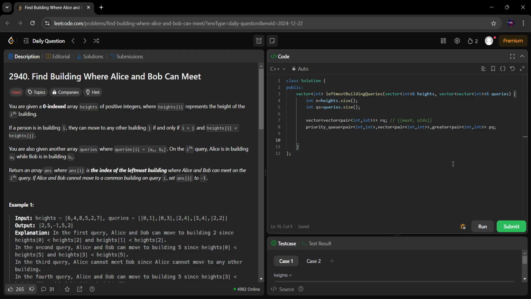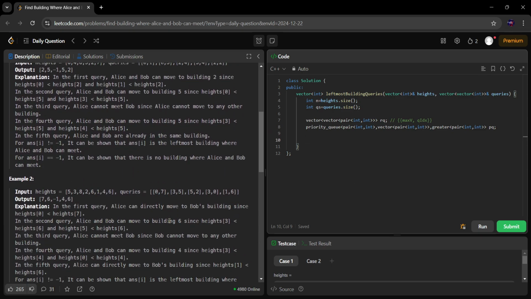Now we will be eliminating those queries which don't require us to calculate a next greater element. Say in the second example, we have a query 0 and 7, right? So if you take this query, we have the 0th index, which has a building height of 5, and the 7th index, which is 6, 0, 1, 2, 3, 4, 5, 6, 7. Yeah. So 6 is the 7th index, and we have its height as 6. So if Alice is standing at this building and Bob is standing at this building, Alice can come to this building and meet Bob, right?